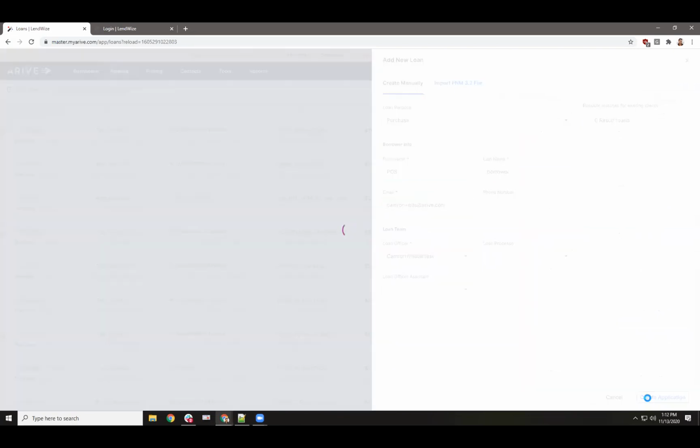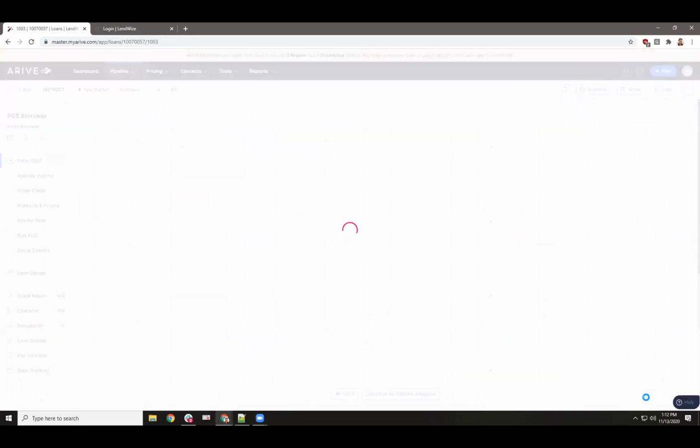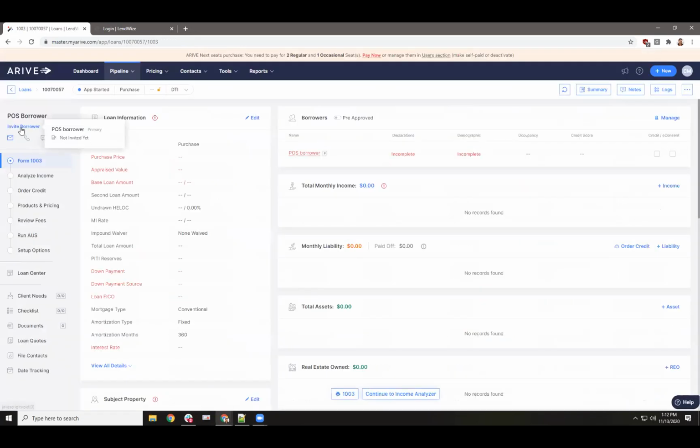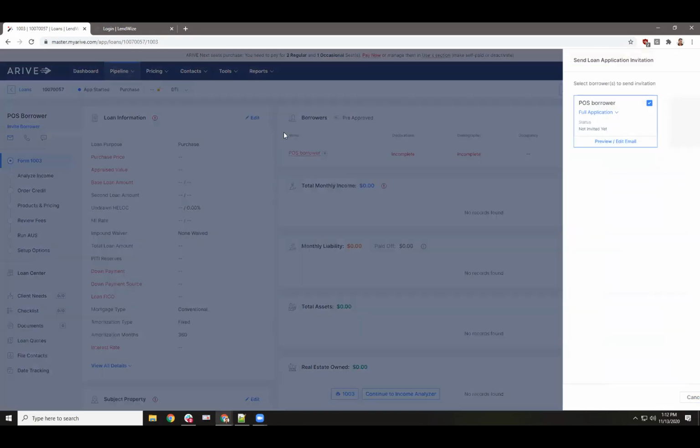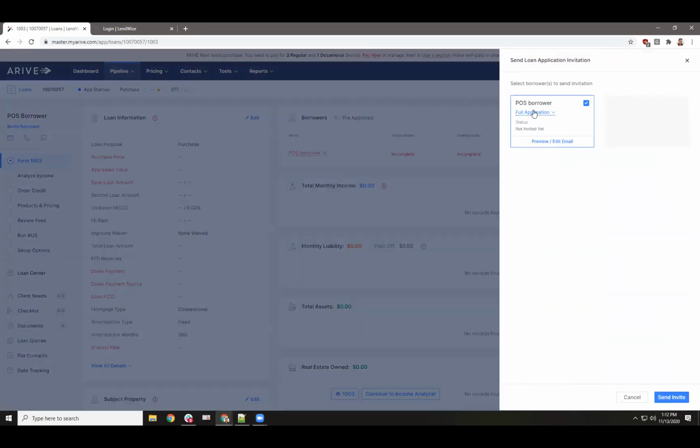I'll be essentially creating this loan with no information on there, but I can go to this invite borrower link right here and send the borrower a link. Basically, they'll get an email where they'll be able to click on a button and start the application, and they'll be able to go directly from there.